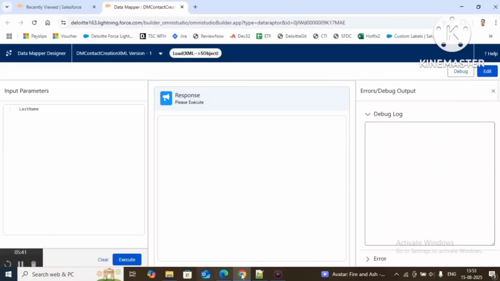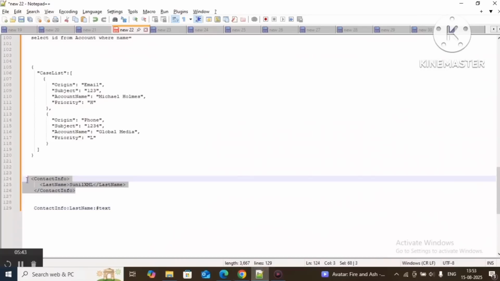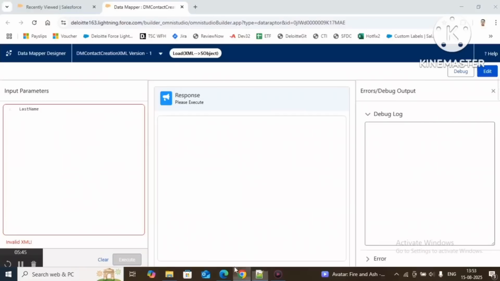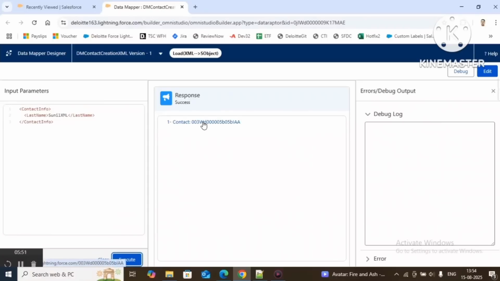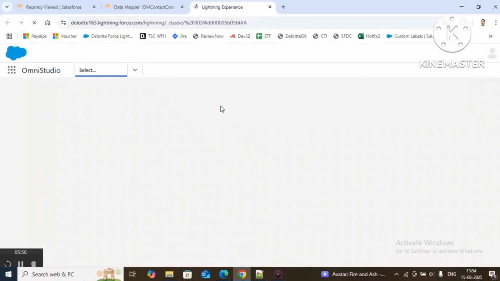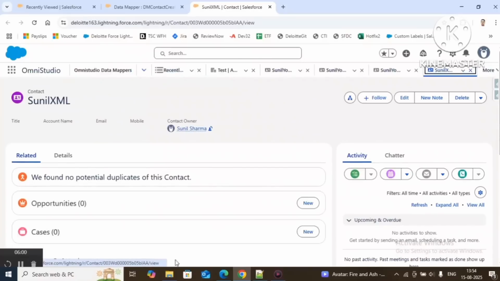So paste our XML. Pasted our XML. That is good. Here you can see contact is created. Sunil XML.